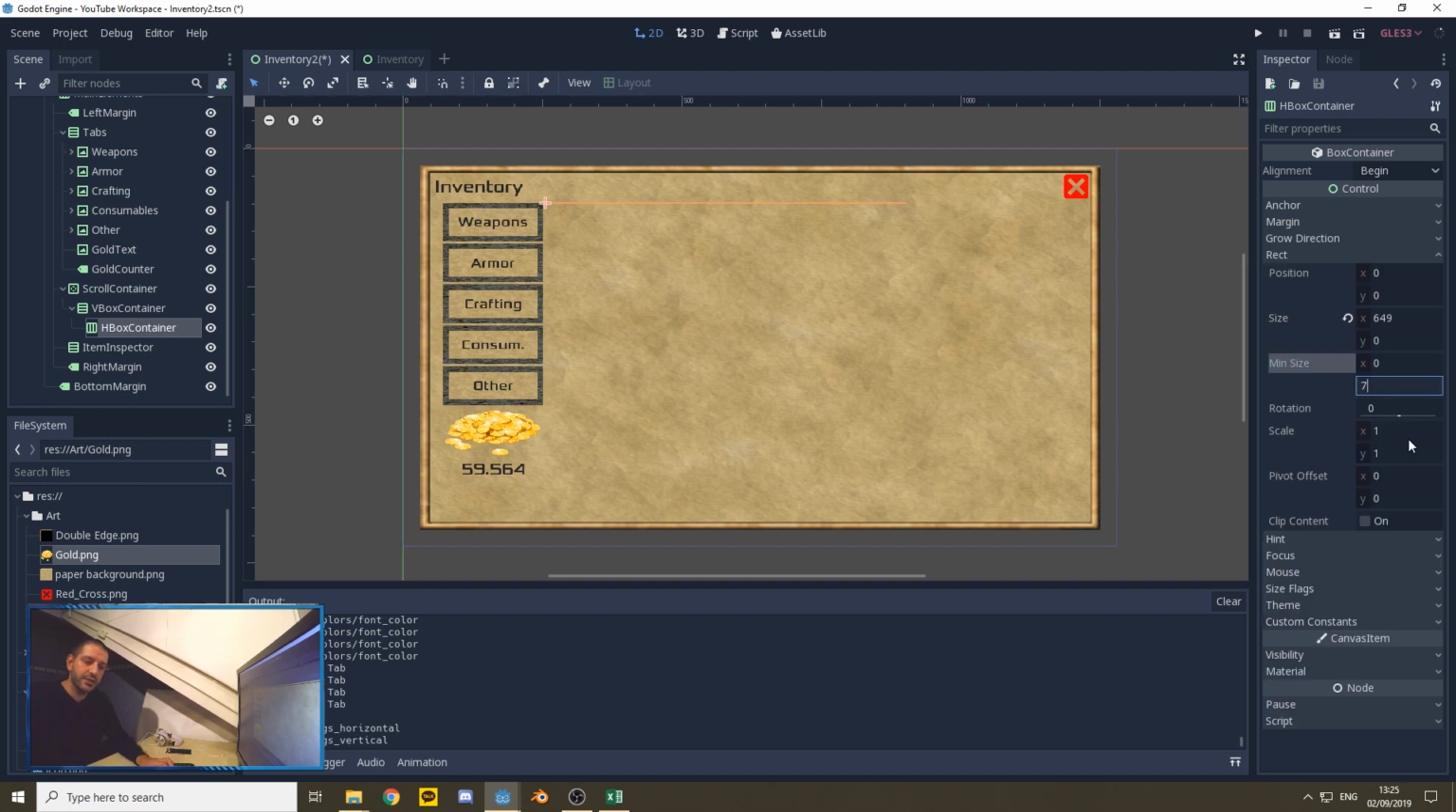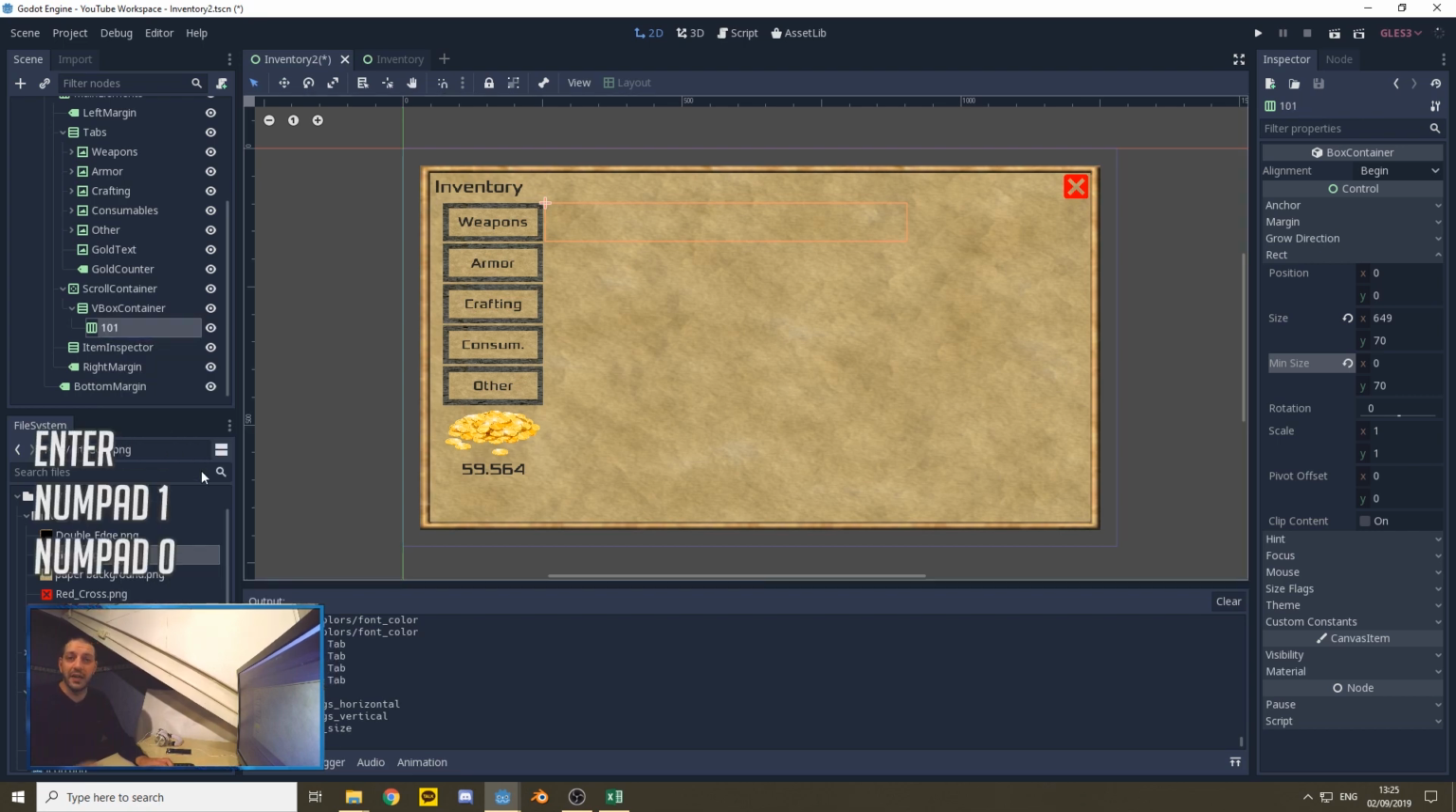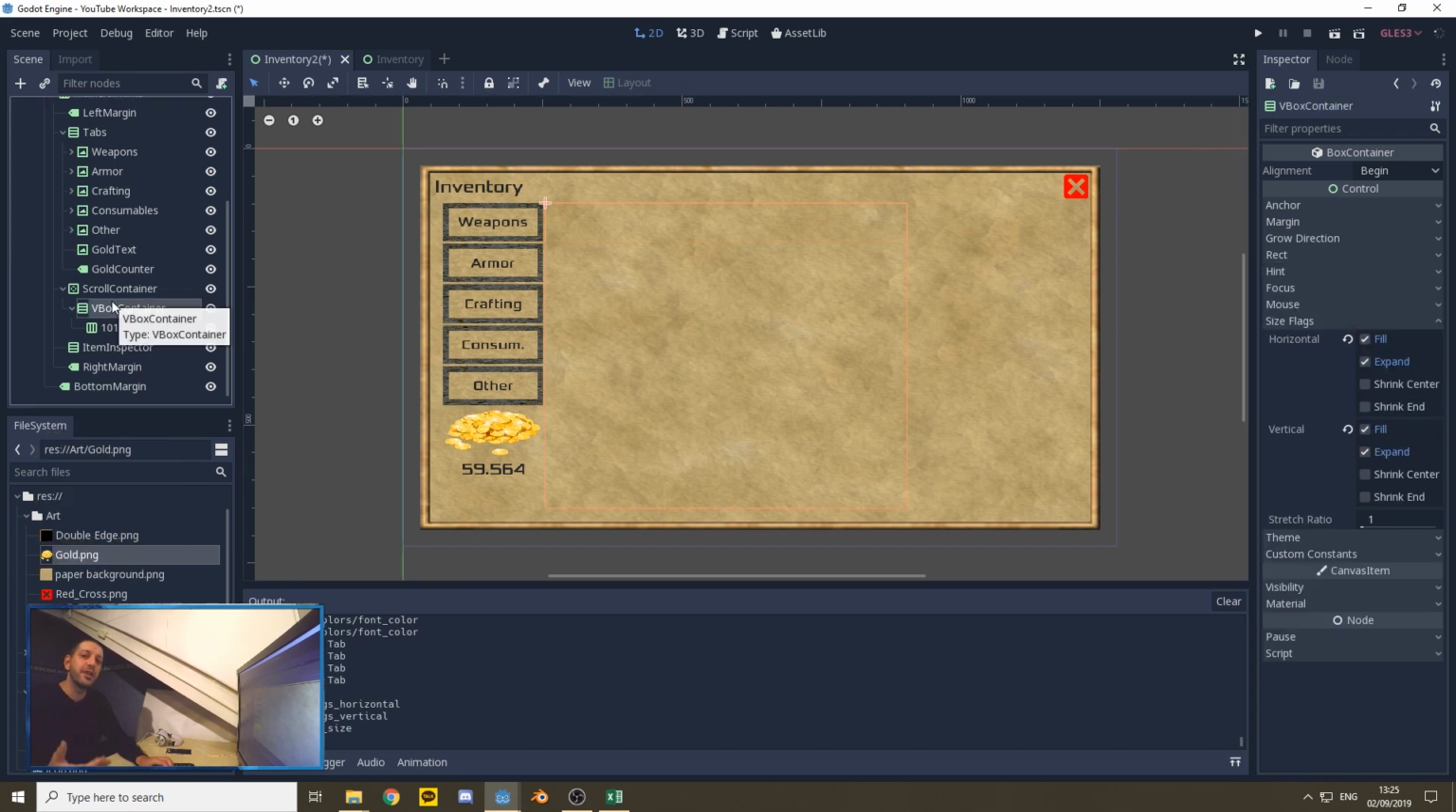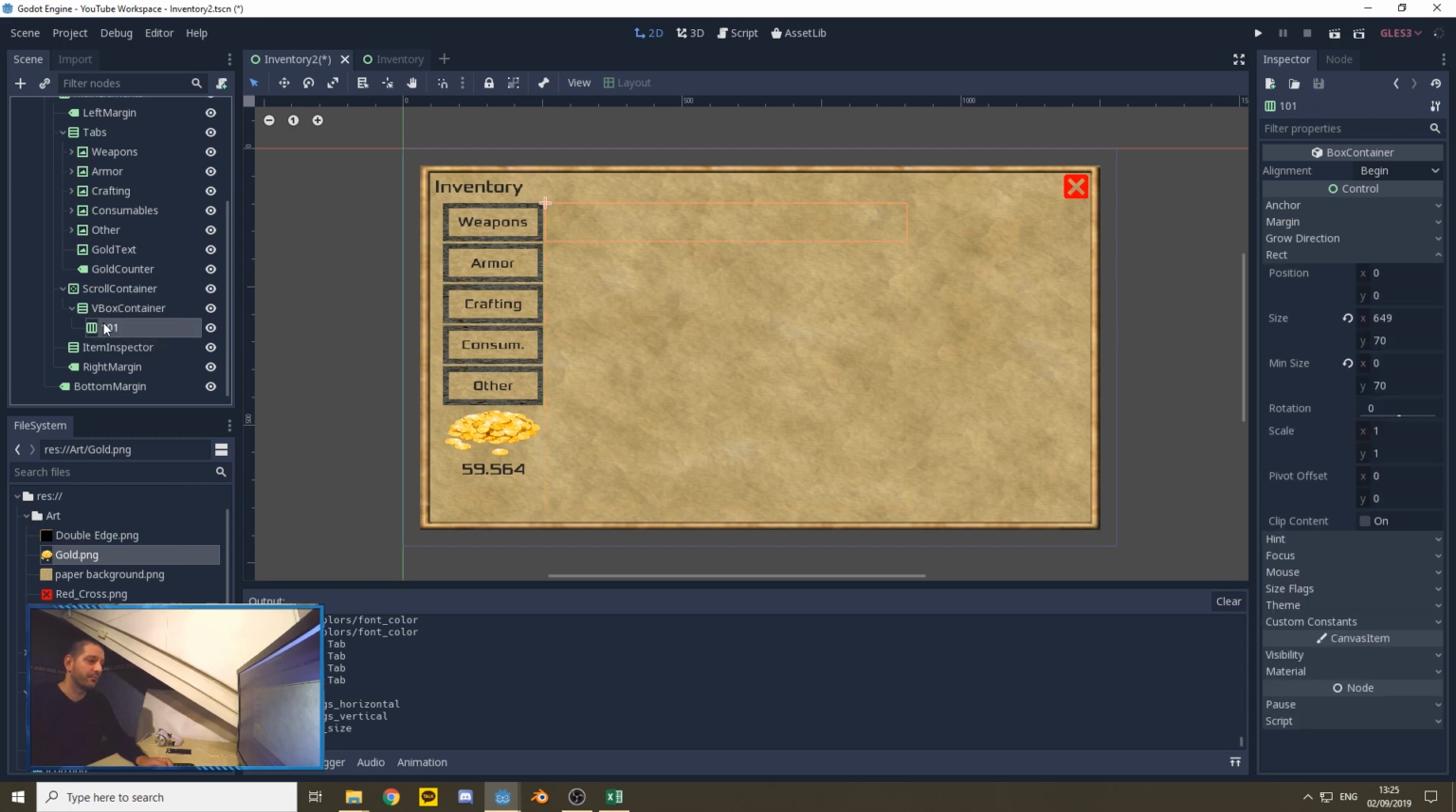Now I want their size to be 70. I think that's a size that works very, very well for the aesthetic, for the visual effect. Now, as for our name, I'm going to give this the name 101, and I'll explain why I do that later. But it's going to be very important for our future functionality when we're going to add code.